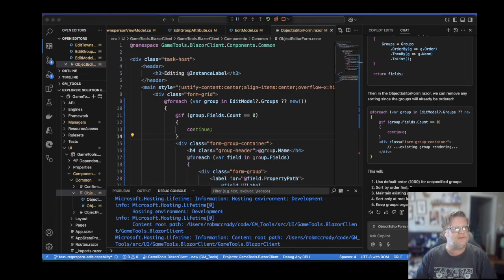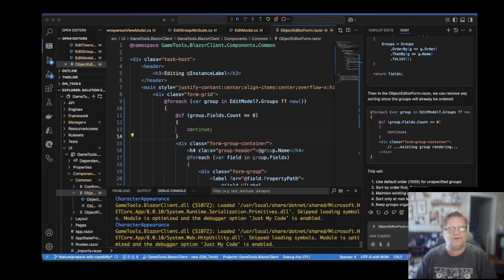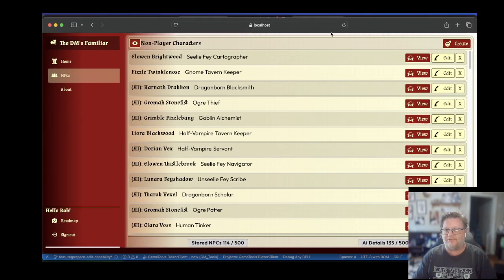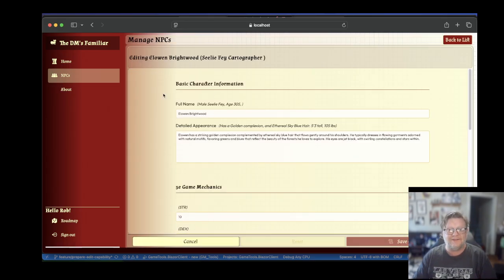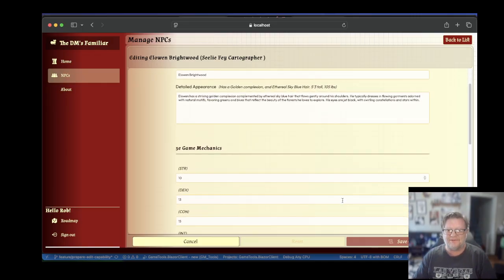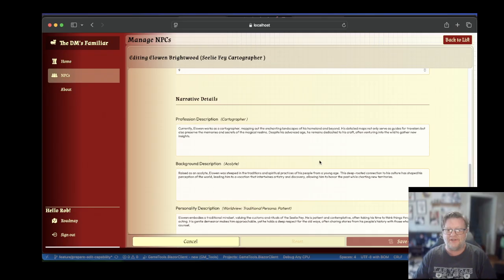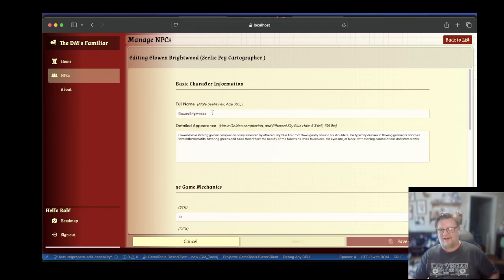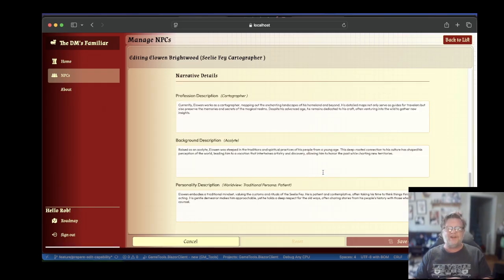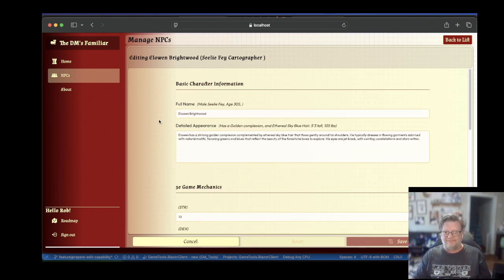We'll load up manage NPCs and reload the page. And while it loads and all of that stuff, I'll pull it on over here. Let's take a look at Mr. Elowen Brightwood again. And we see that we've got our basic character information, then the game mechanics, and then our narrative details. Now, there's a couple of things I don't like in here. Number one is we're chewing up an awful lot of vertical space between these groups. We can tighten that up with CSS later. It's fine. Now, the labeling on these groups is a-okay.